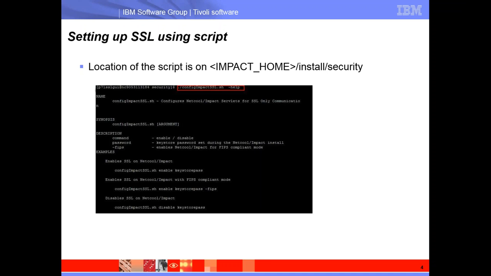The third option is FIPS, which I will not be covering in this presentation. I'm planning to do that in a following presentation, covering FIPS compliant mode with CA certificates. So that is the command help, and in my case, I'm just going to enable the self-signed configuration, which is the first example, and I will use the keystore password.